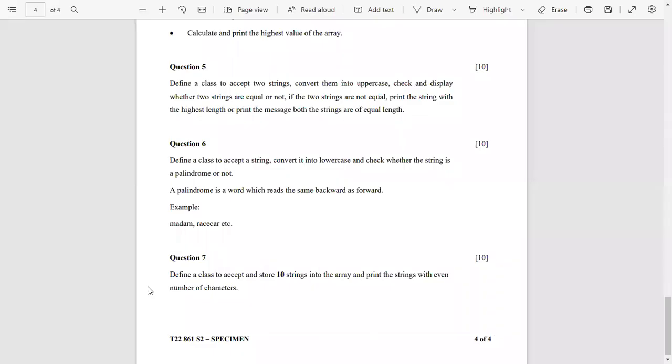So children, you can see one more question is there. Define a class to accept and store 10 strings into the array. Now string and array both are combined. Store 10 strings into the array, and print the string with an even number of characters.